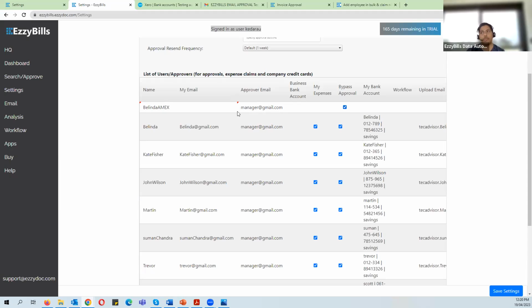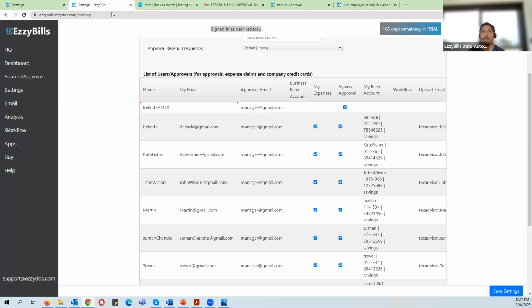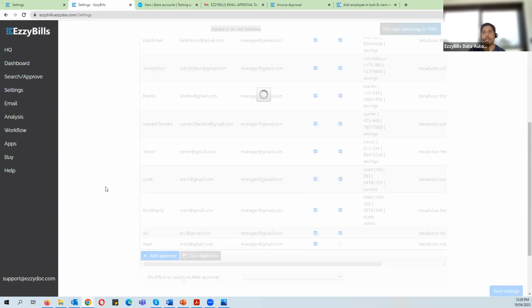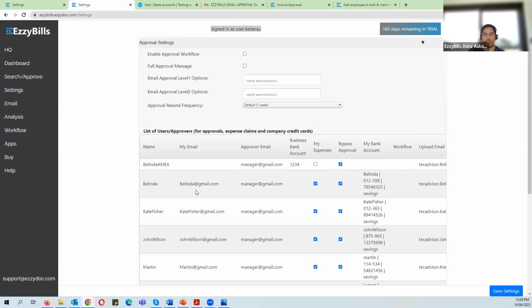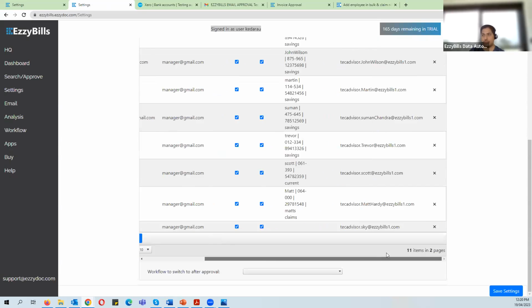In my case, I'm going to take bypass approval. And in business bank account, as we've captured the last 4 digits, 1234, I'm just going to put it in business bank account, 1234. That's all you need to do. Number one, the name. Number two, business bank account number, and approval email if you need it, bypass approval if you want to bypass it. And you click on save approval. As soon as you click on save approval, EzzyBills has created a spend money transaction, and it also has created an upload email address.